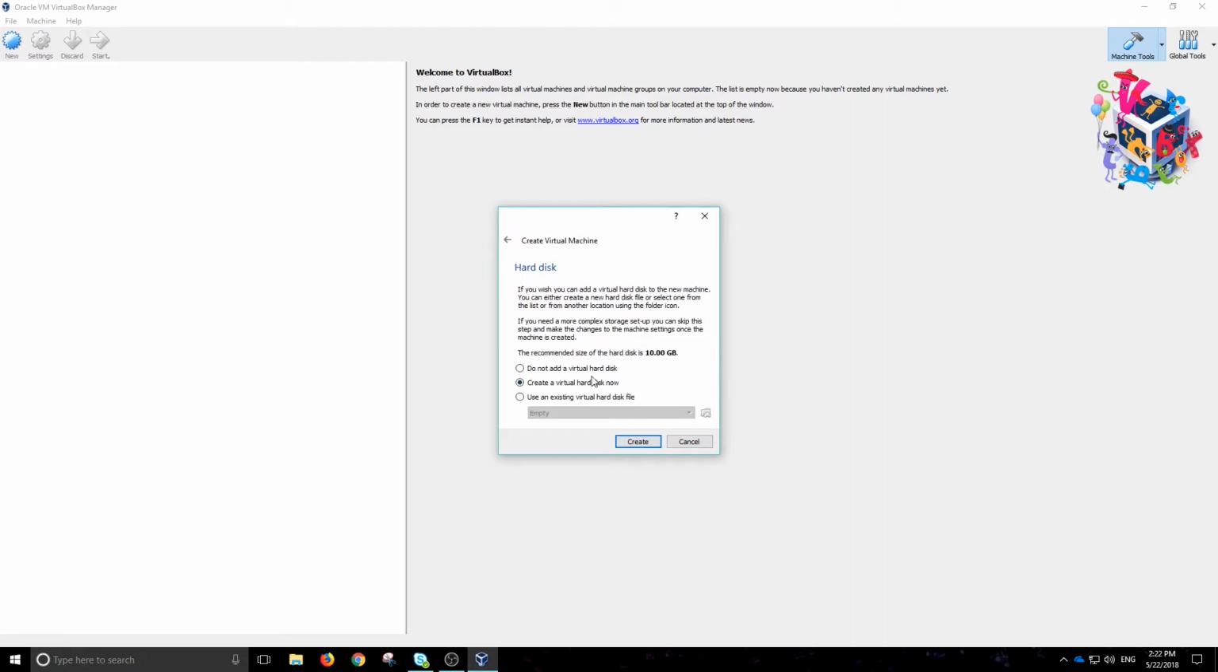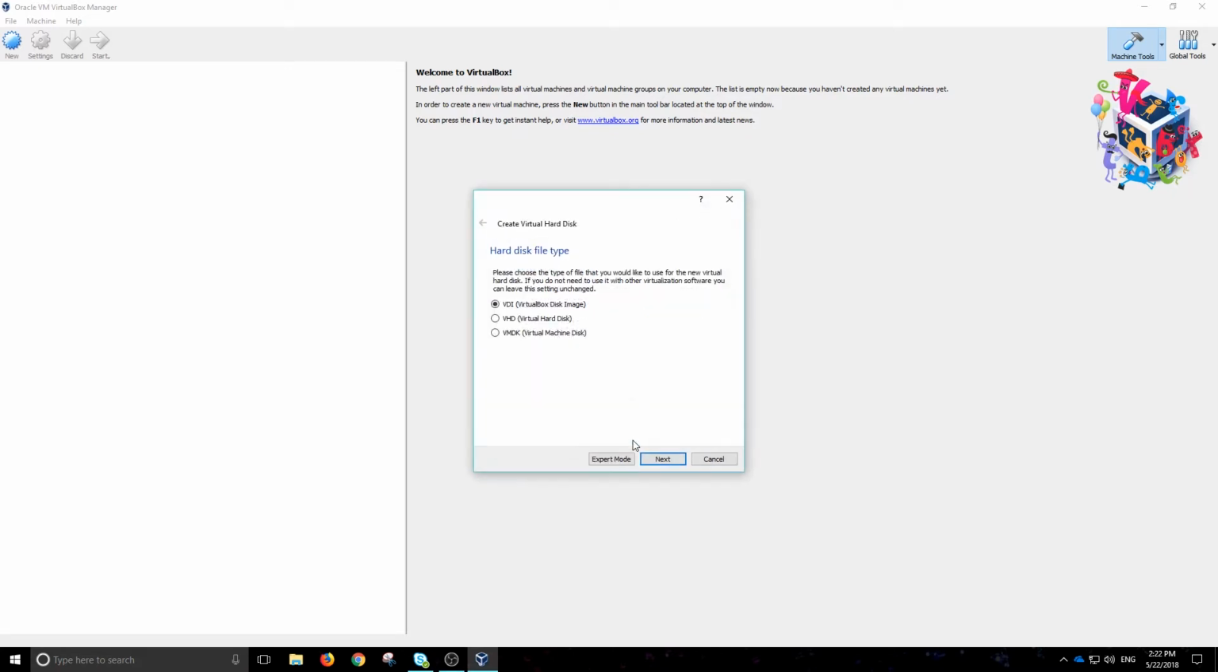Okay, we need to create a virtual hard disk. The recommended size of 10 gigs isn't a whole heck of a lot, especially if you're going to use this to test, or if you're a student, you're going to use this to do some labs for a Linux course or something. You're going to want to give yourself more space than that, but we will create a virtual hard disk now. Let's click Create.